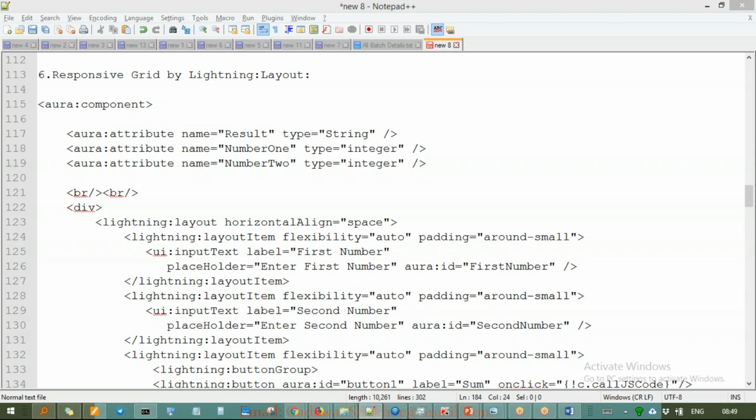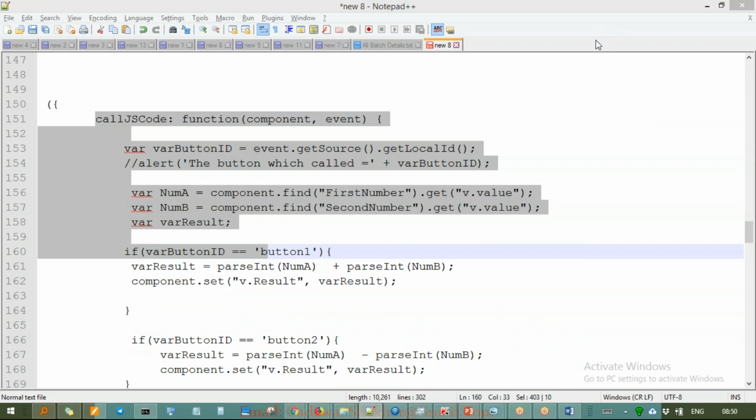So this way we have actually given the button inside that, everything is a lightning layout item with flexibility auto. So this way, everything you write is going to be flexible. Very useful feature. Code is given for you for your understanding or for using on your own, and the remaining JavaScript code to just check the button value and all, that is also present here.